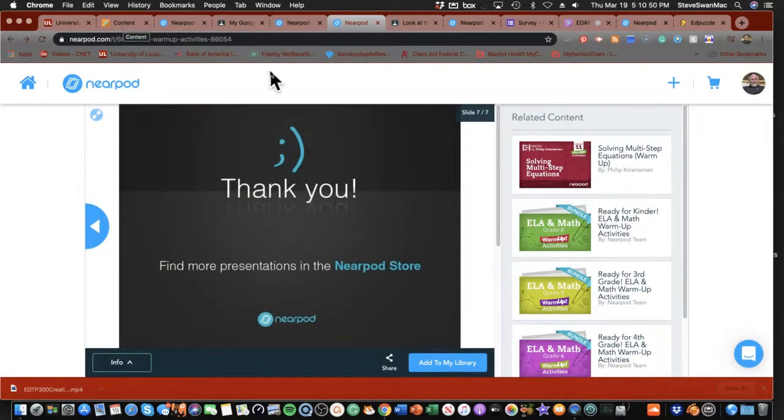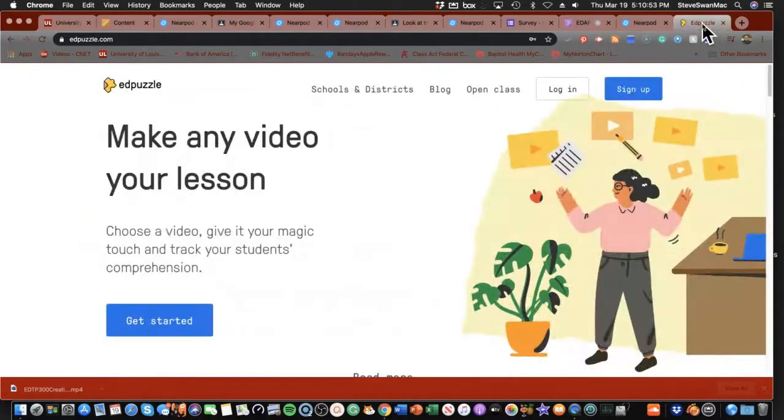I just love Nearpod. Now, let's go look at another one. If you think I'm crazy about Nearpod, look at this one. This is called Edpuzzle. So what's so great about Edpuzzle? Well, Edpuzzle takes the standard, almost stereotypical idea that we seem to have that putting a video into a technology-based lesson is enough.